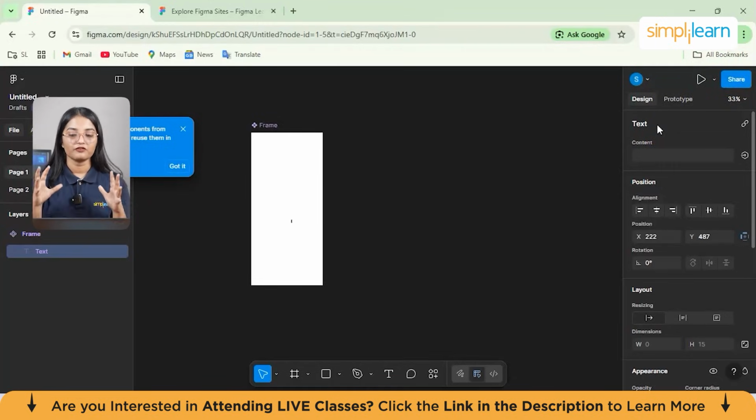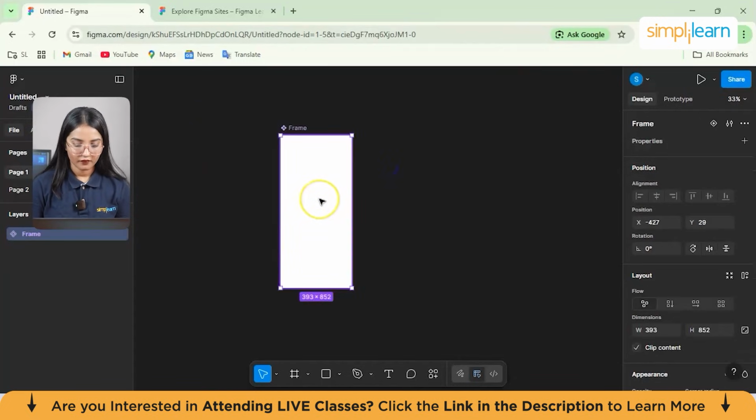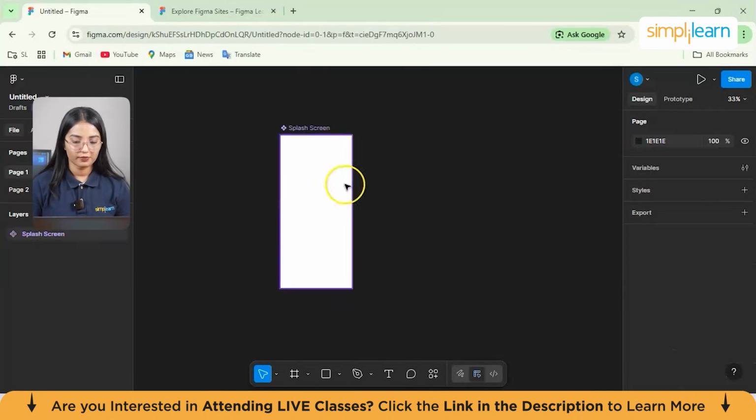Now that you know all the complex terms and what they actually are, let's move on to creating our simple app design, which is a food delivery app. I've already shown you the reference file, so I'll be using that for creating my design. We have a frame selected here. You can rename this and name it splash screen. This is the front screen which I'll be showing you.